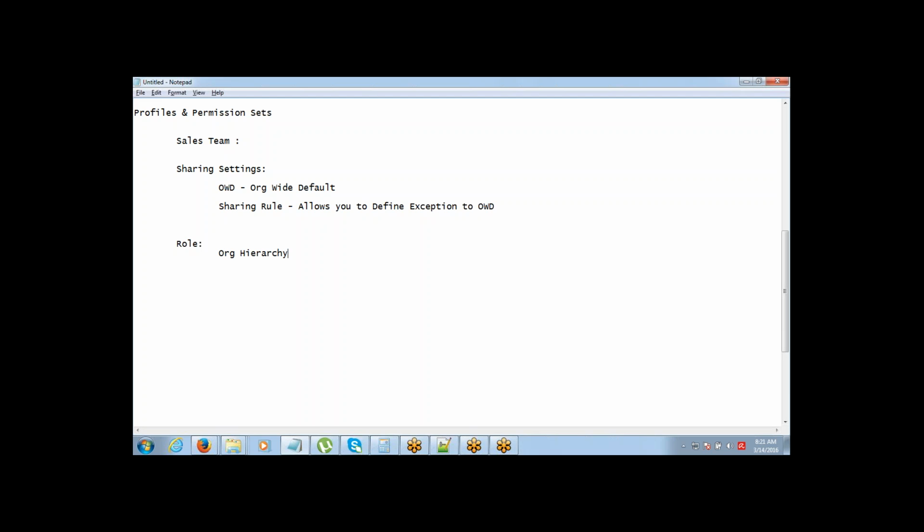The hierarchy of your organization. Now, why do we need to define that here in Salesforce? Why would we need that? Organization hierarchy means basically, when you are in an organization, you have different users at different hierarchy levels, right?